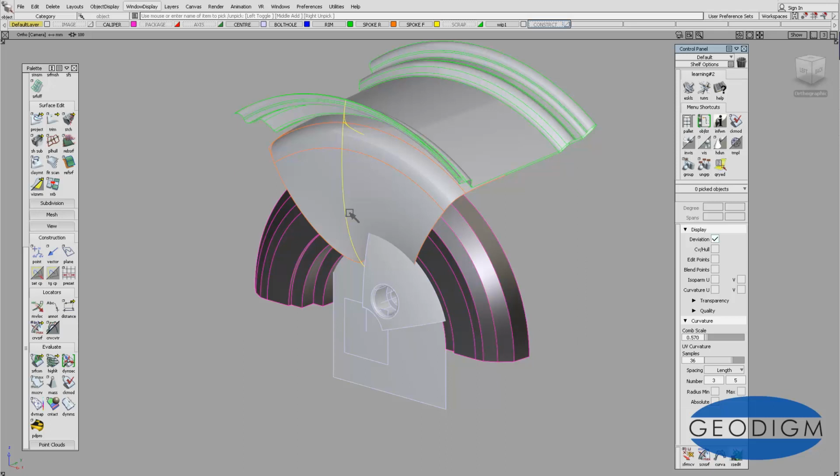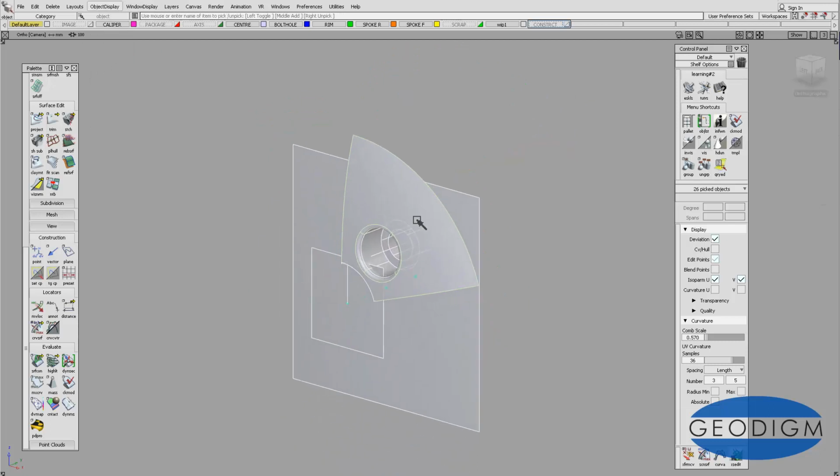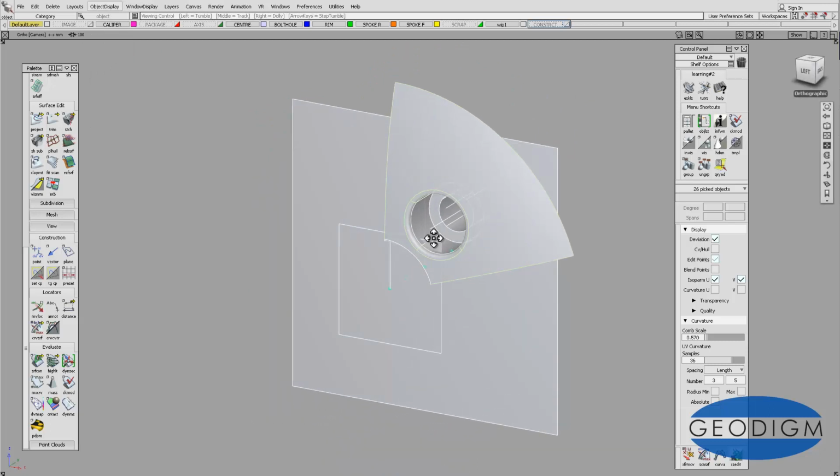Before we start work on the spoke, we need to rotate some of these other elements so that we can get a more realistic view of the spoke in situ. So we're first of all going to look at this center area. If we pick all of those objects, what we're going to do is hide everything else. If we go into Object Display, Hide Unselected, we've then got everything else hidden.